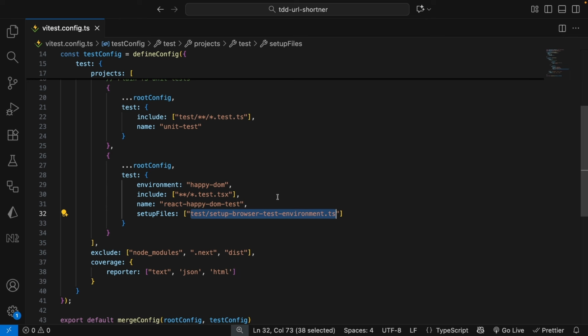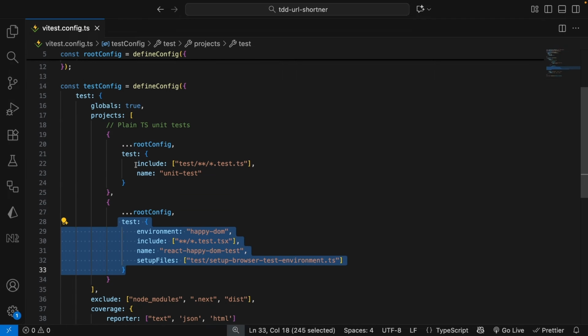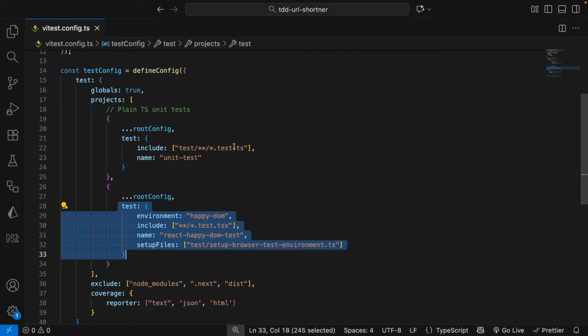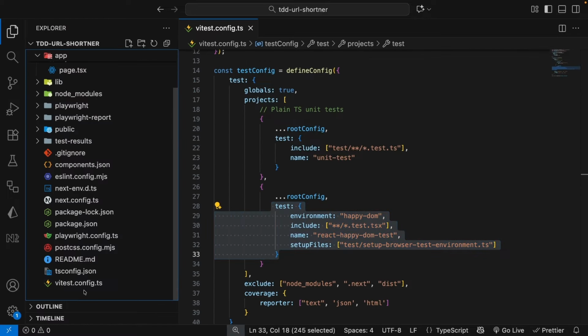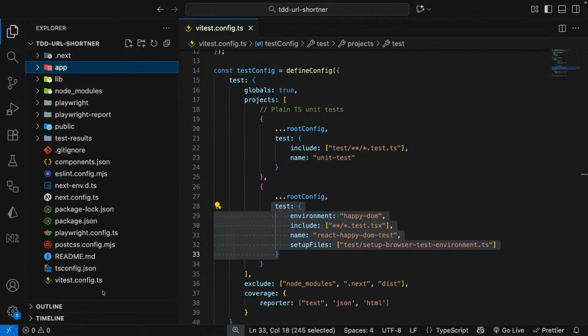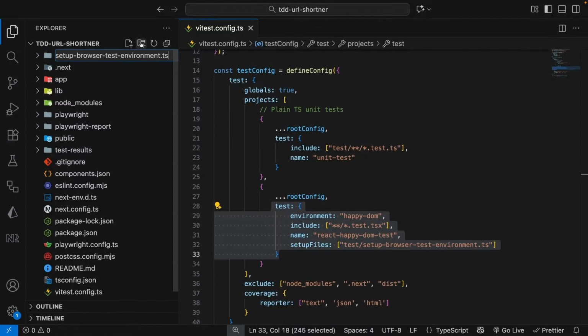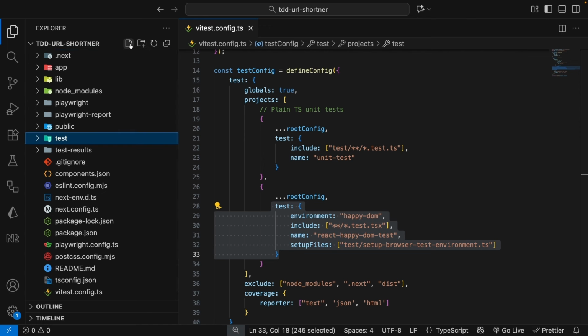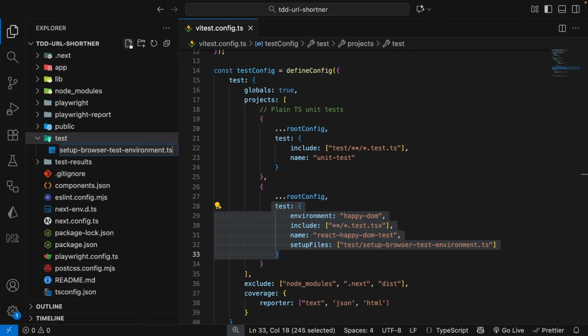Last time out, we wrote out this vitest config.ts file, and now I want us to go on and create this setup-browser-test-environment.ts file where we can have some setup for our React testing, which is this test project that we have over here under the projects folder. For that, this test folder has to be in the root of the application, because that's how we defined it here. So right in here, which is the root of the application, I'm going to create this folder and call it test. And in here, we're going to create this file, which is the setup-browser-test-environment.ts.